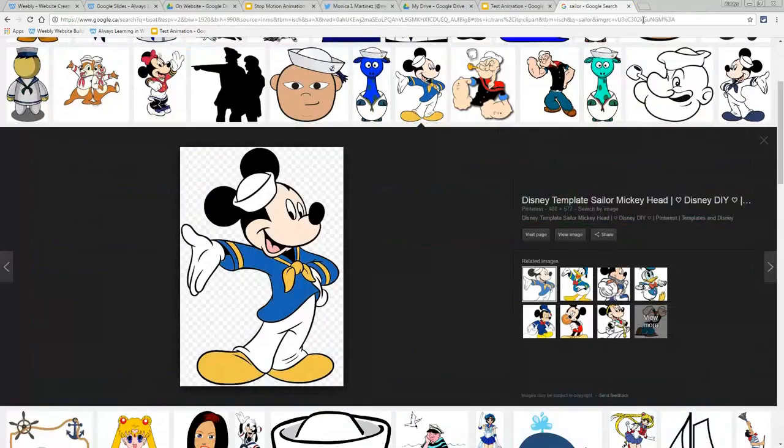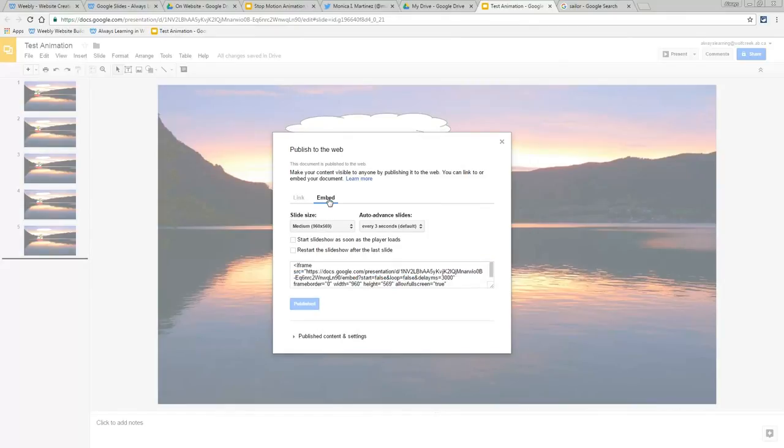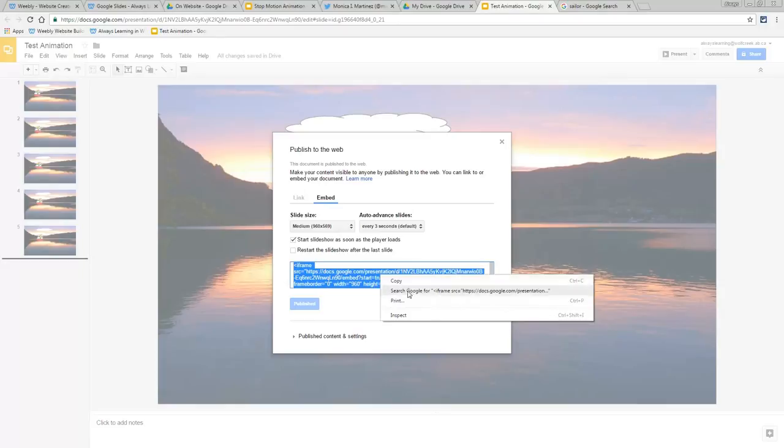The other way to share your animation is to embed it. So if you publish to the web and you click on embed, you can choose your slide size depending on the page. You also want to start the slideshow as soon as it loads. And then when you click publish, you're going to get this embed code. All you have to do is Control C to copy that, or right click copy.